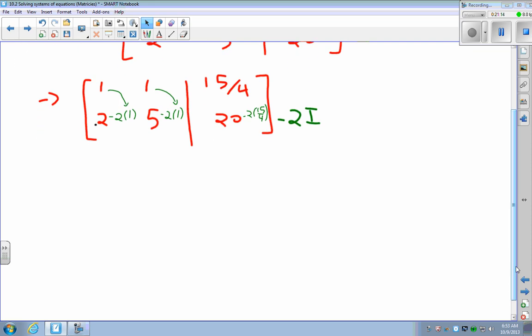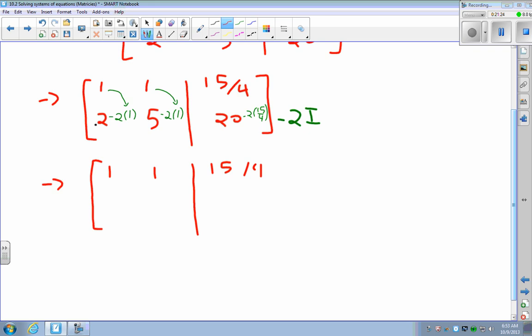So when we do that, we end up getting the first row stays the same. And then 5 minus 2 is just 3. And so 20 minus 2 times 15 over 4 will just end up being 25 divided by 2. I trust you guys know how to subtract fractions, so I'm not going to show you how to do that. Just use a common denominator. Anyways, now we just got to get that 3 to be a 1. So we just multiply this whole thing by 1 over 3.